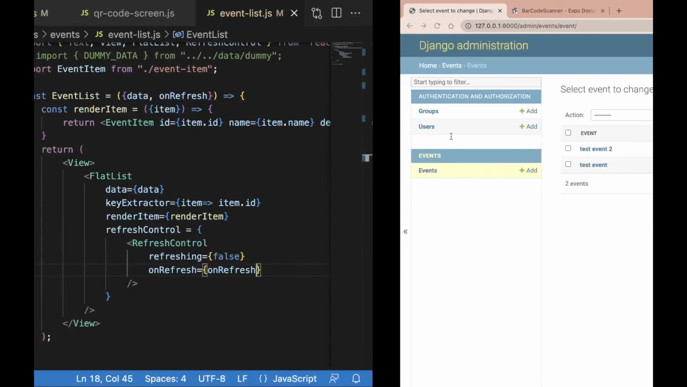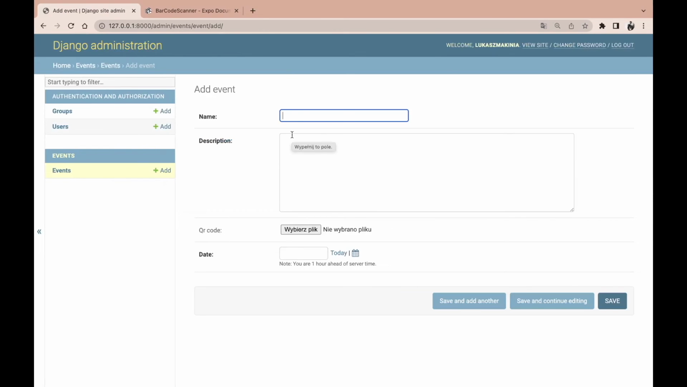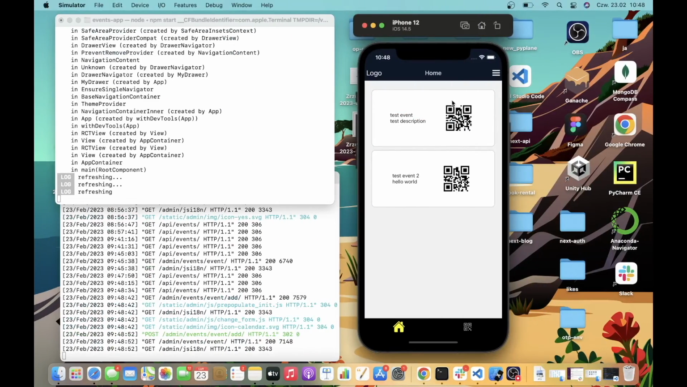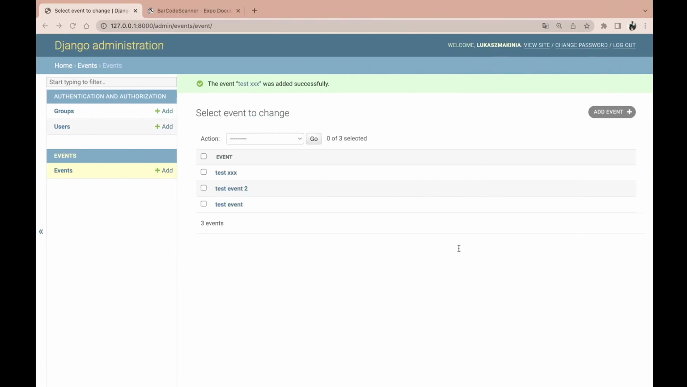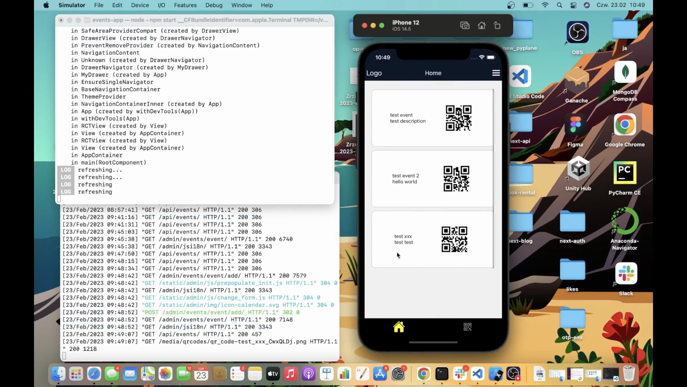And as the next step, I'm going to go to the Django administration, and I'm going to add an event manually. Test X, let's say, something like this. Test, today, save. Okay, and now if I refresh the home screen, it should appear as a new event, this test XX. So let's find out if it actually works. And there it is. Okay, so it appears on the bottom, but I'm not going to focus on reversing the order of these elements in this particular video.